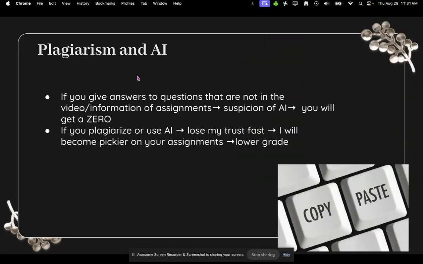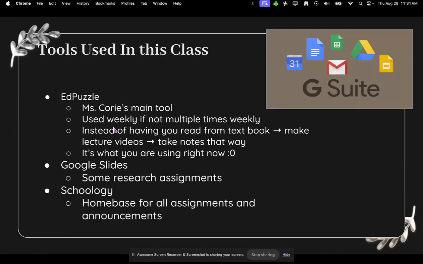So if you give answers to questions that are not in the video or information of the assignments, I will suspect you of AI as well, and I might question you on it or give you a 0. And if you plagiarize or use AI, you will also kind of lose my trust fast. So just don't do that, because that's sad. Because I want to have good relationships with my students.